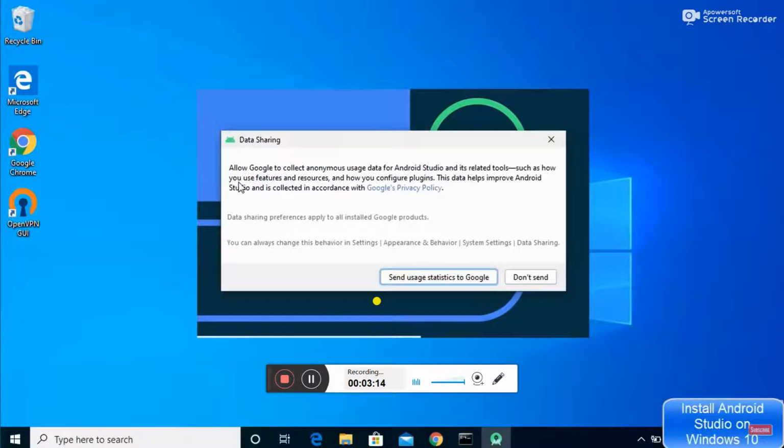Now at this point, you can see this message which says allow Google to collect anonymous usage data of Android Studio and its related tools. If you want to allow Google to do that, just click on send usage statistics to Google, otherwise click on don't send. In my case, I'm going to just choose don't send.